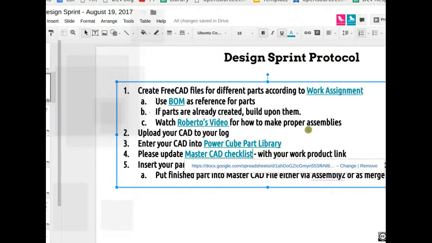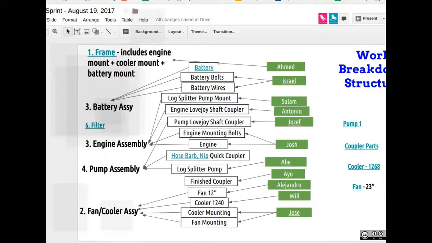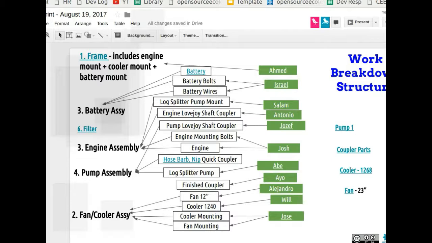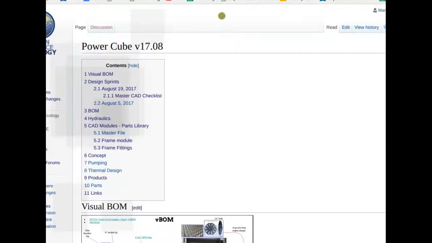I'm still trying to find that. Well, page three, the design sprint page. Right. The design sprint page would be okay. So the master wiki page that we need is the PowerCube version 17.08.